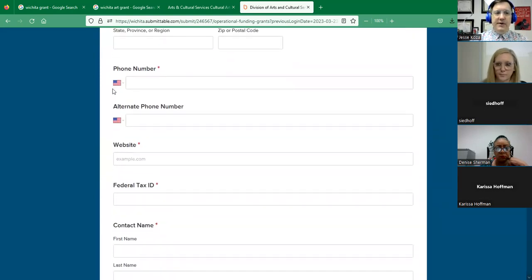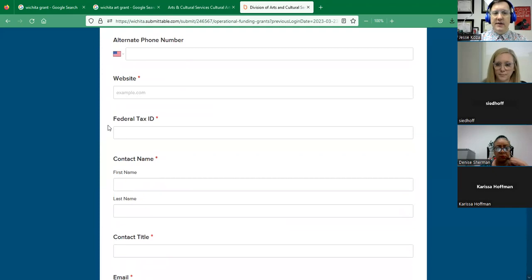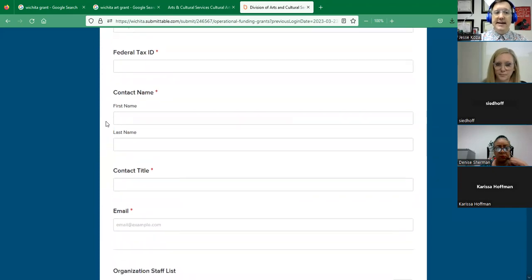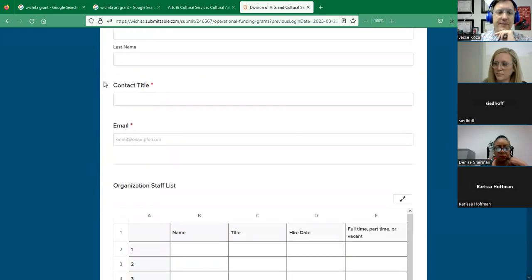So it's very simple: phone number, website, your federal tax ID, contact name. That can be your name. It can be someone else at your organization. We'll have your name anyway because you're submitting. So if you want it to be your general director or your executive director or whoever your director of development, feel free to put them in.